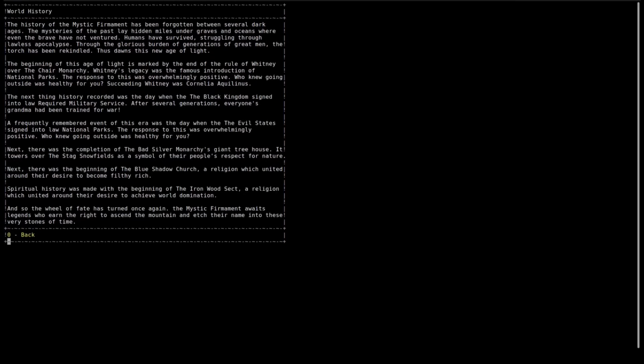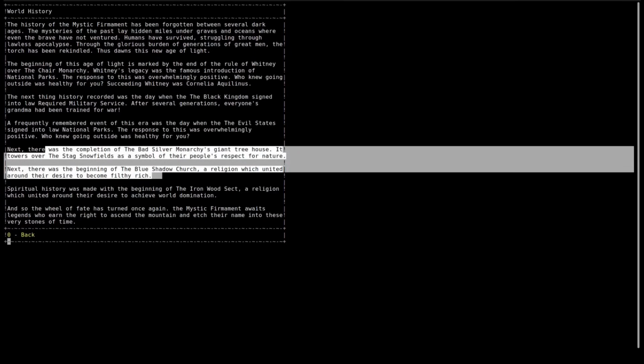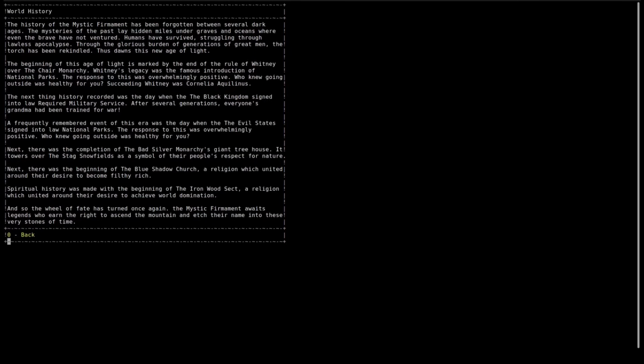The completion of a great building. So all these are historical detail episodes, as I mentioned. Then a beginning of religious faction, beginning of another religious faction. So yeah, this is just a lot of historical details, but you can see that we're generating a lot of interesting things, and it's pretty cool. So that's our first one.